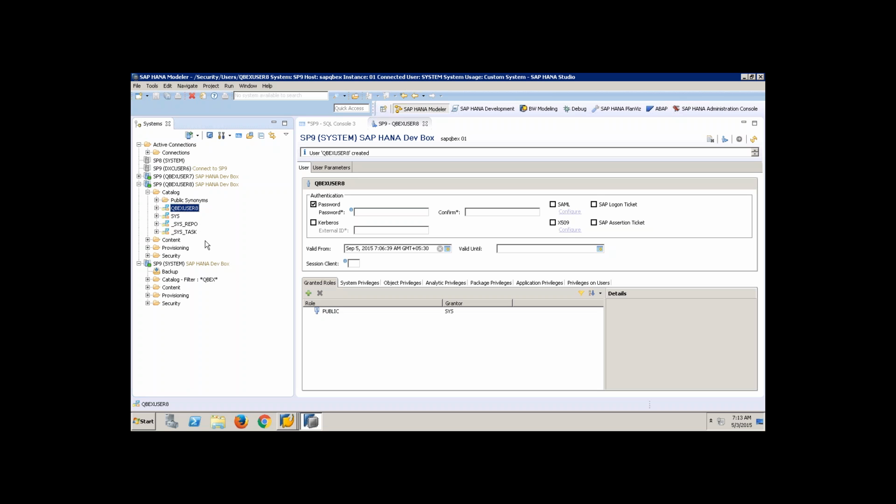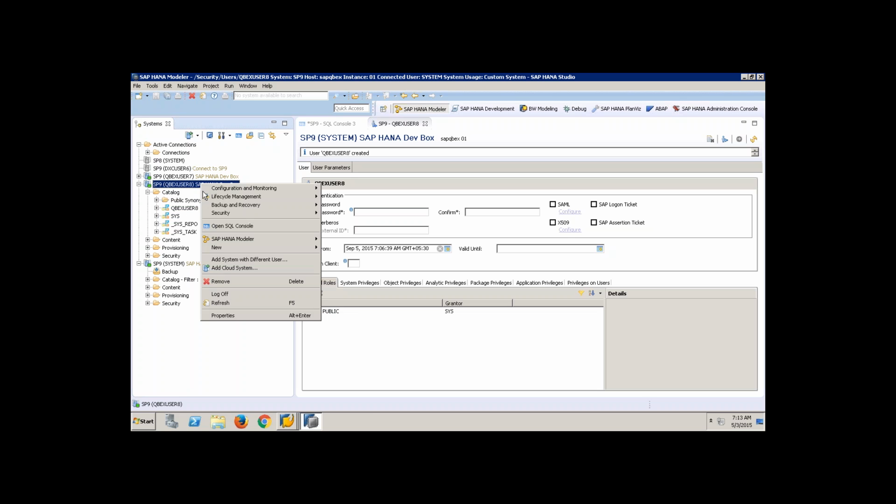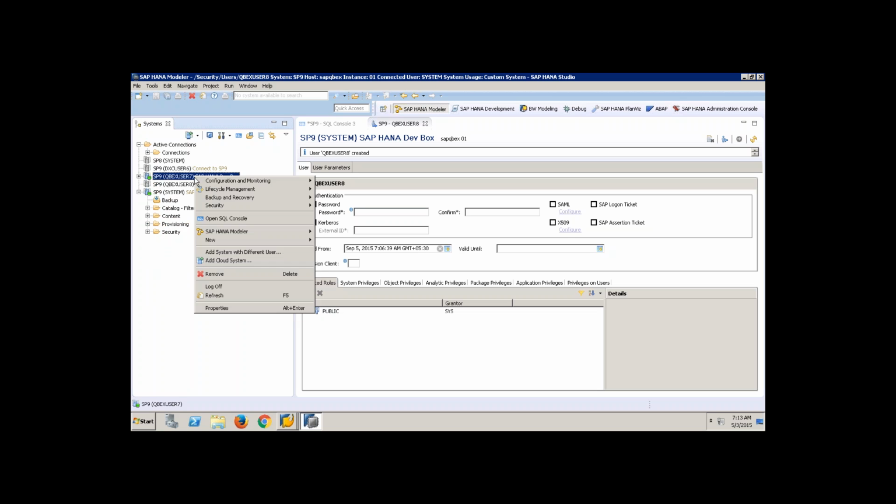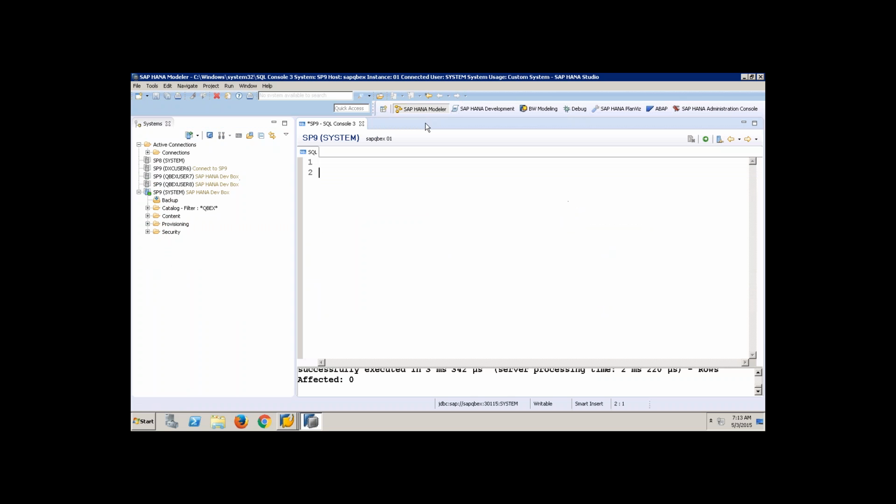And HANA creates a user-specific schema per user. Which one? I don't know. New user? Yeah, you can create.